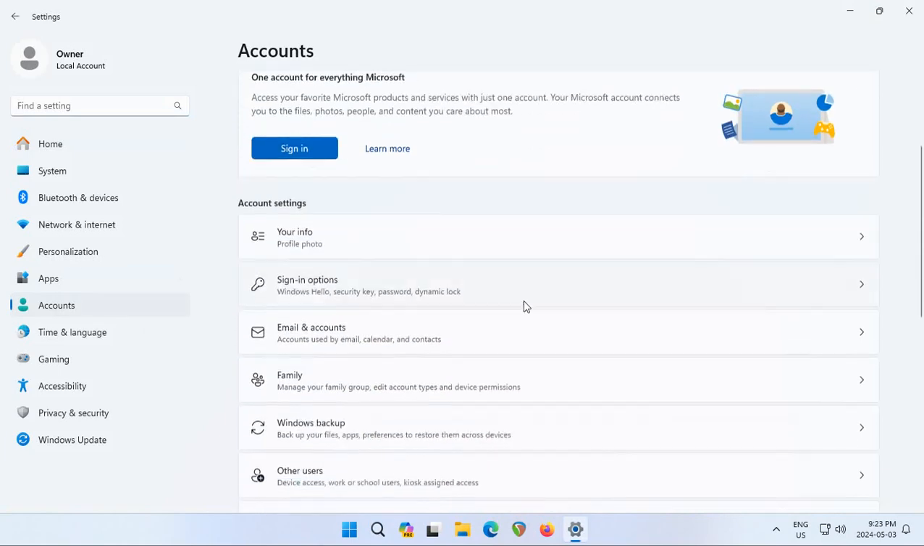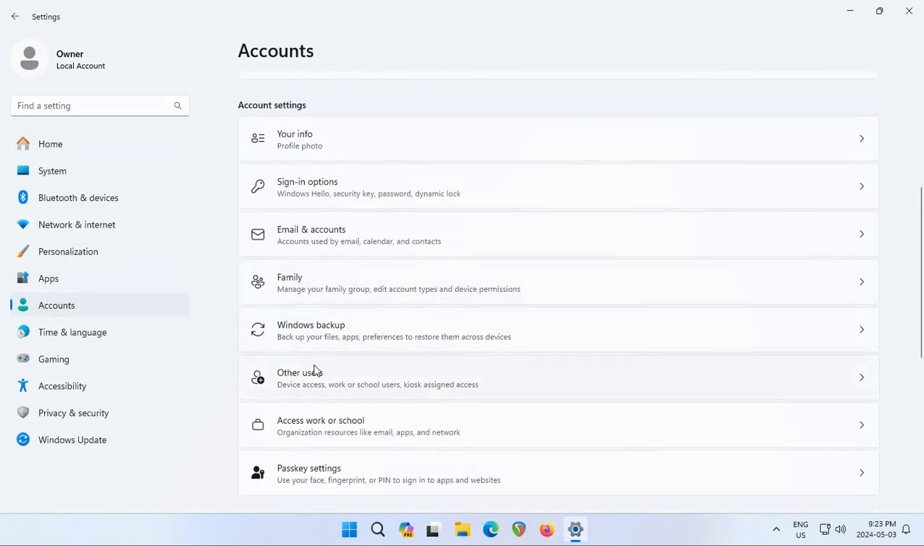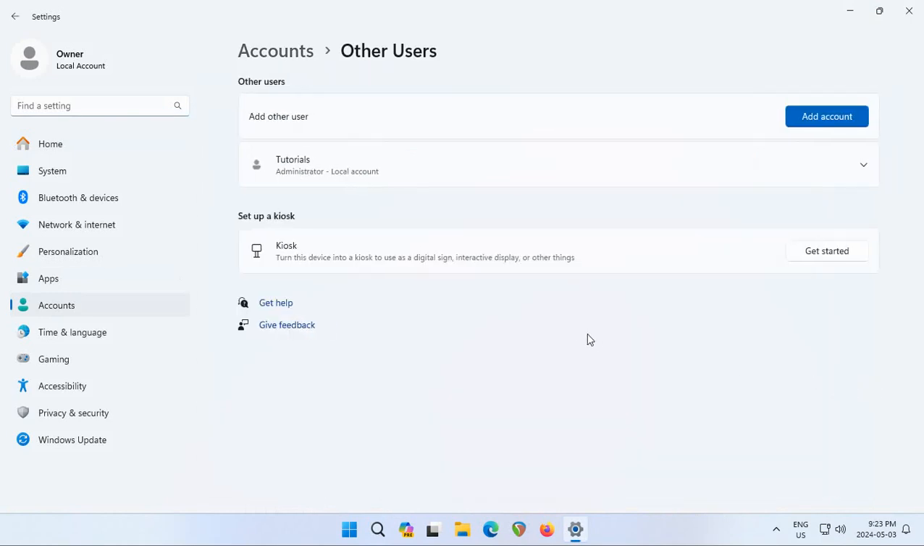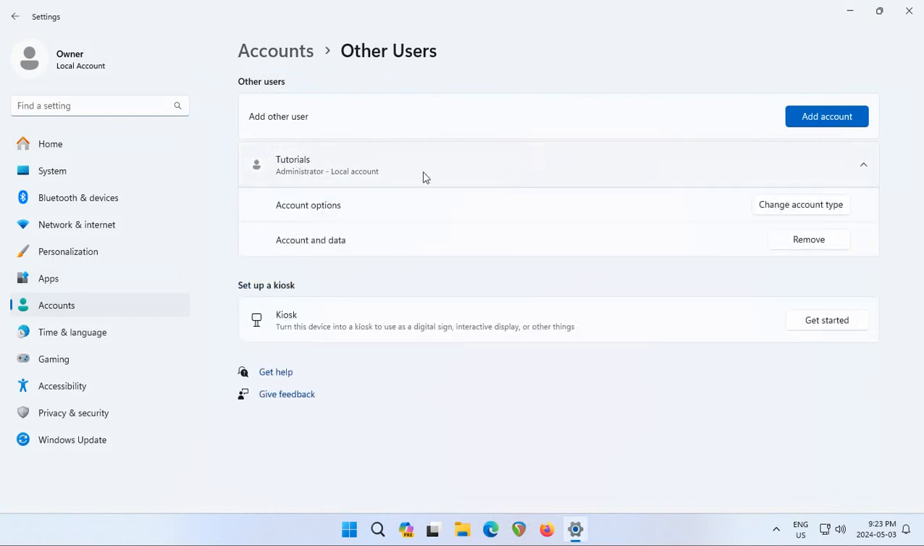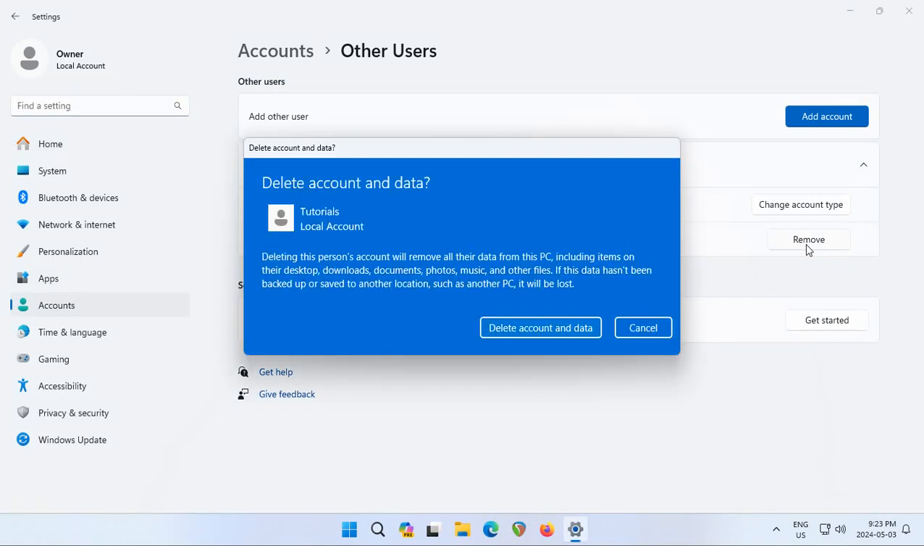And you can scroll down until you see Other Users and expand that area, the little arrow on the right. Now here you'll see a list of other users if there are any, and we do have one here called Tutorials. So I click on that name and I can click on Remove in the lower right.